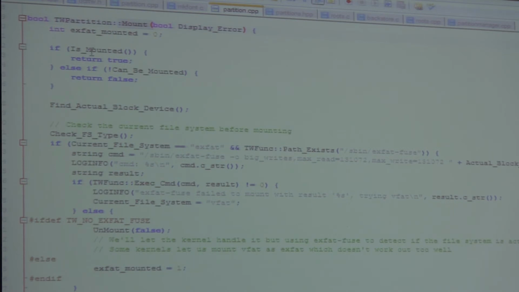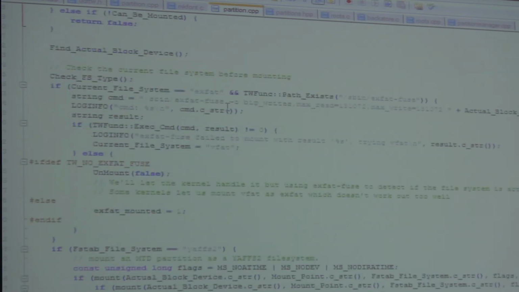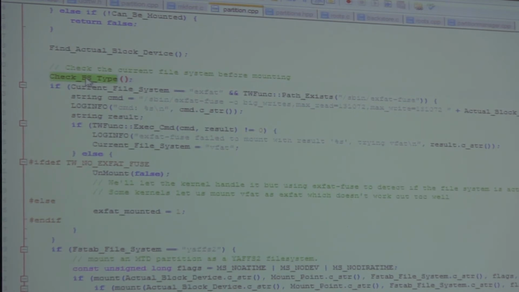Some of the things you'll see here is the first thing we do is run the isMounted function to see if the partition is mounted. We have a whole other little function for that we can use any time to check if a partition is mounted. If it's already mounted, we don't mount it again; we just say it's already mounted. We have another function that finds the actual block device for this particular partition. Then we have another function for checking the file system type. One of the things that TWRP recovery does that's a little bit unique is we'll use a block ID from libblockid to determine what file system is actually in use, instead of depending on the Recovery FS tab to tell us which file system might be in use.